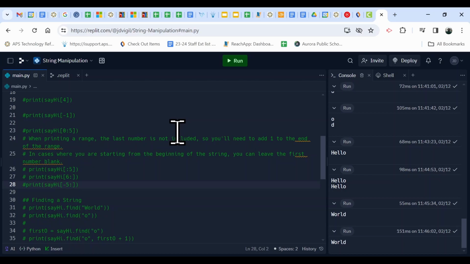Okay, let's say we want to find a string within a string. So in this case, let's say we want to find where the word world is. Let's say we used a user input and we want to see if they have included the word world in their input text.